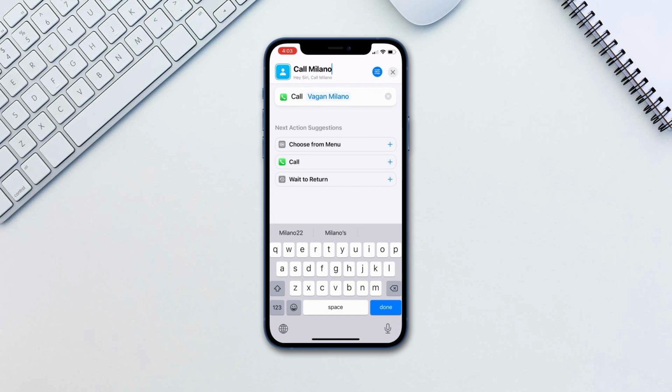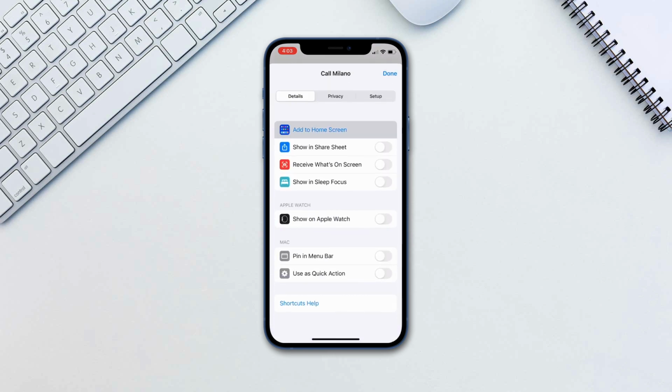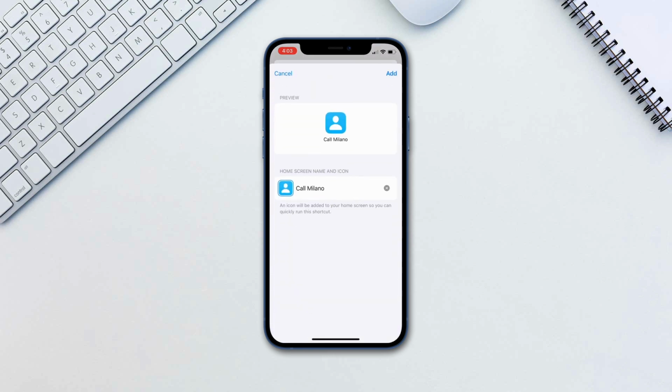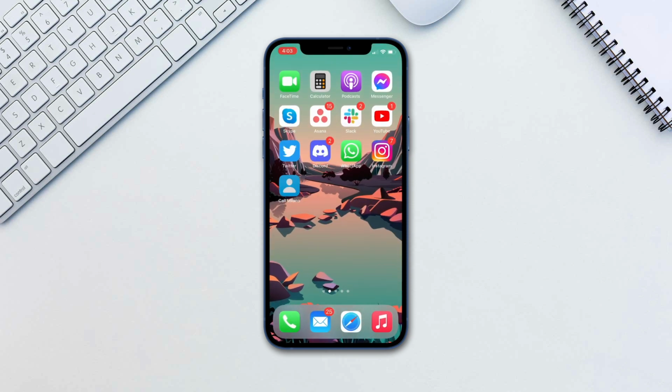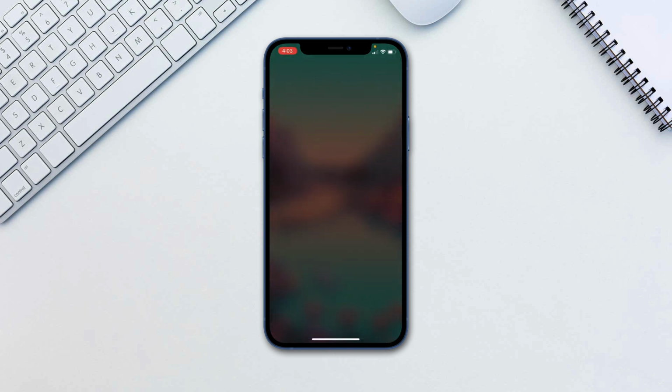After that, tap on the menu button up top and tap Add to Home Screen. Here, you can change the icon and name of the icon again. This is how it will appear on your home screen. Tap Add and you're good to go. That's it. Very simple and very handy.